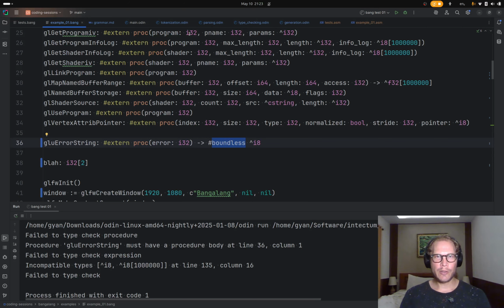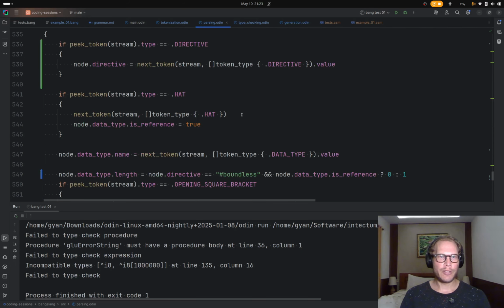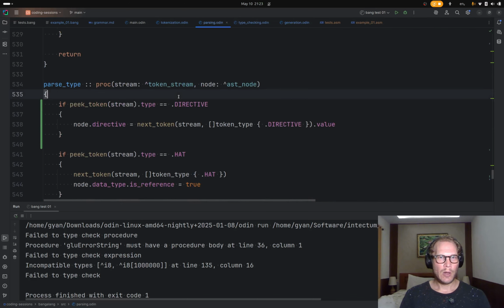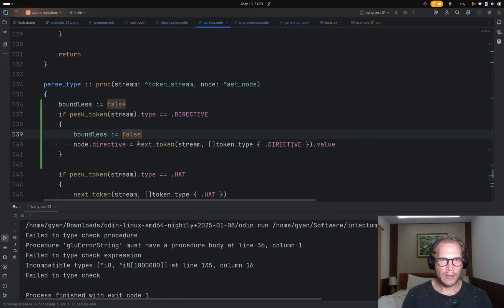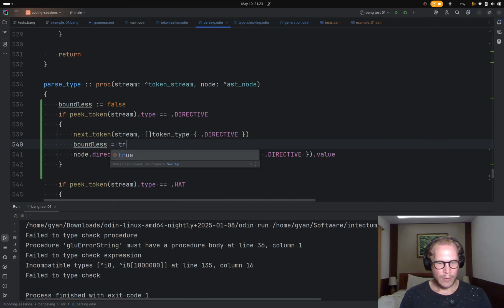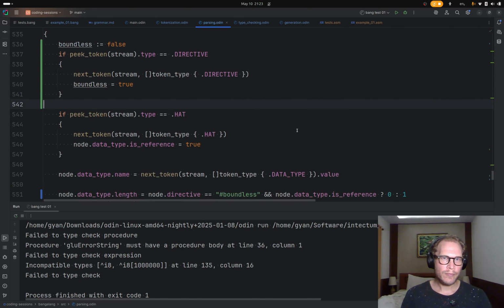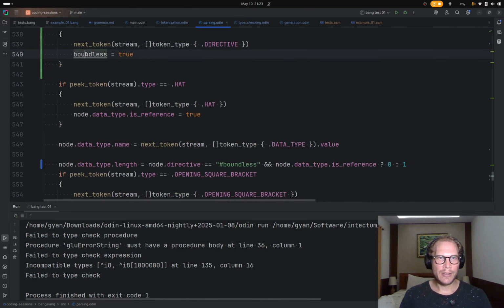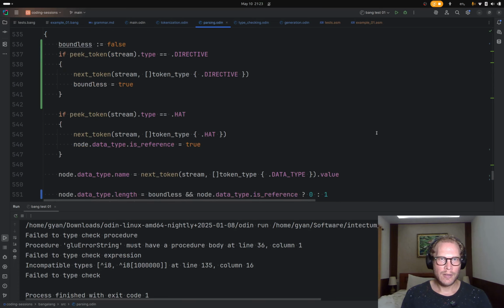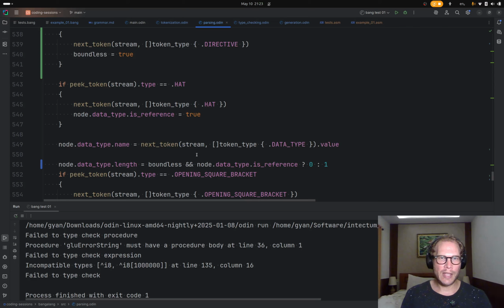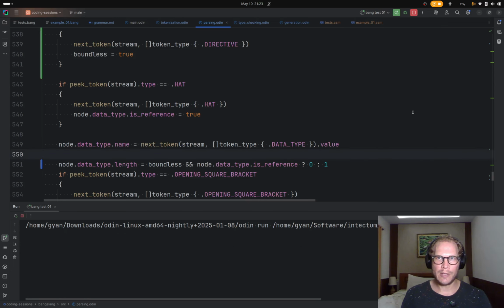This is a bit hacky, but because we're kind of low on time, what I'm going to just do is say boundless false, and then boundless true, and then I'll just say boundless and it's a reference. Yeah, so the only thing we save is a length of 0. That's the only thing that we save that could make it.